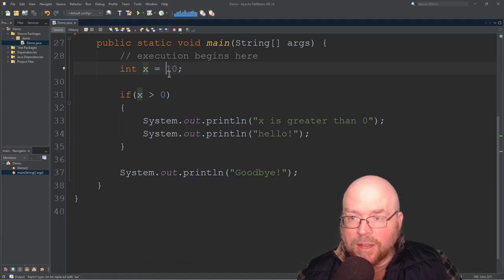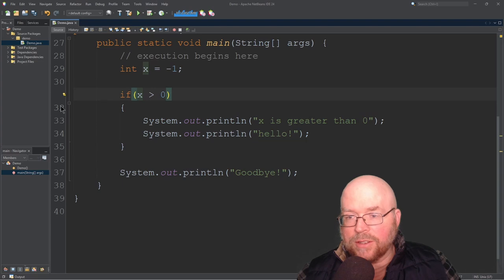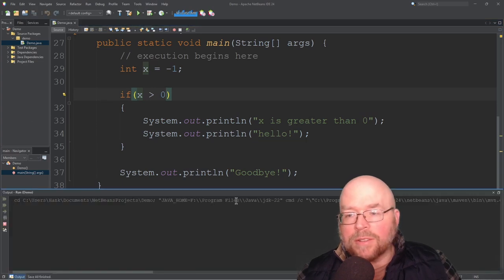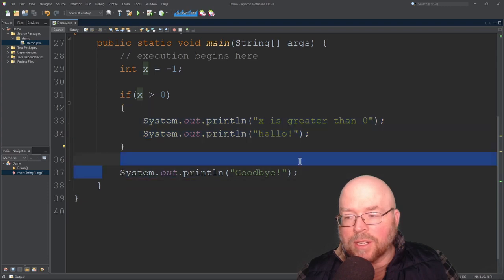And then of course, if x was -1, -1 is not greater than 0. So that's going to evaluate to false. So that entire block will get skipped. And then the only thing we're going to see in the output is going to be the goodbye, right?